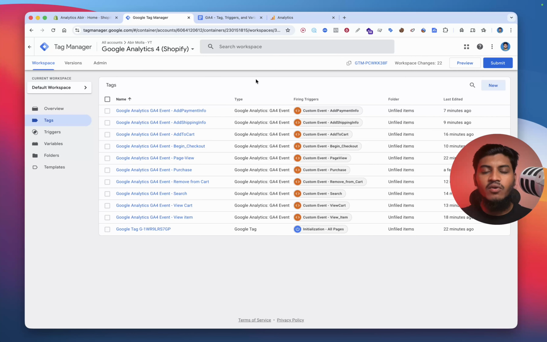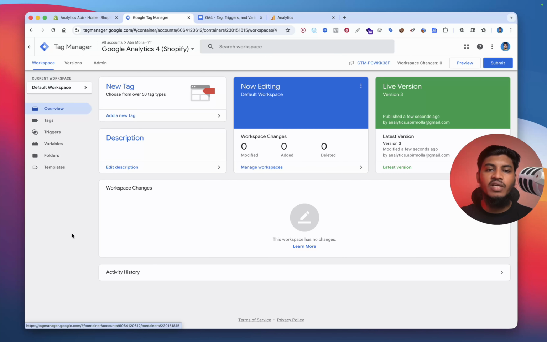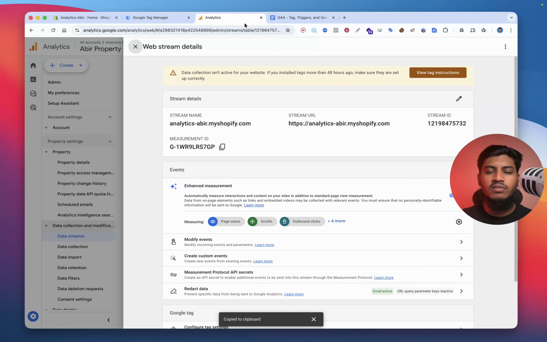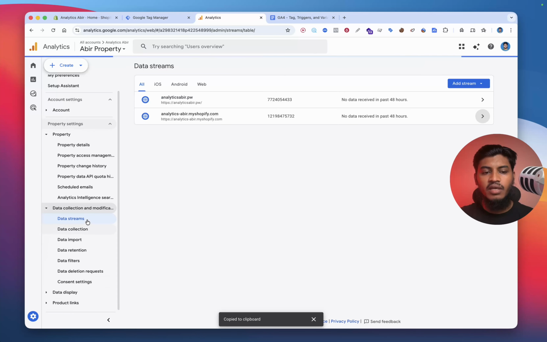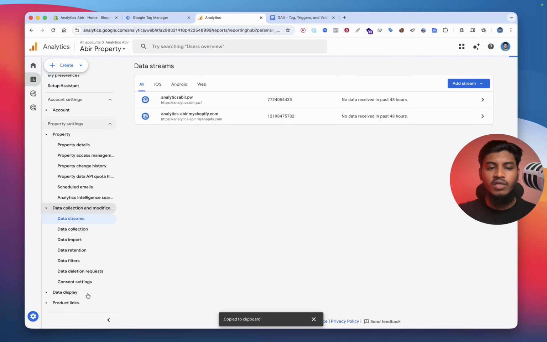After creating all the tags, select submit and enter the version name. Then select publish. After submitting the Google Tag Manager container, we have to wait a few minutes. After a few minutes, go to the Google Analytics GA4 account property. Then select the report, or you can go to the debug view.